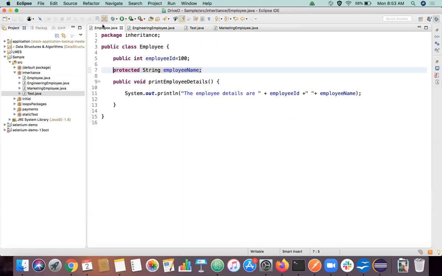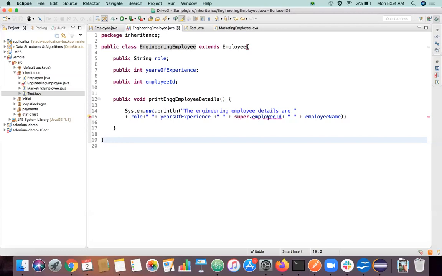What if I declare this employee ID as private? Again, I cannot do a super here, right? Because employee ID is private only to that particular class. So I cannot use super there. Asha, are we good until now? Okay.